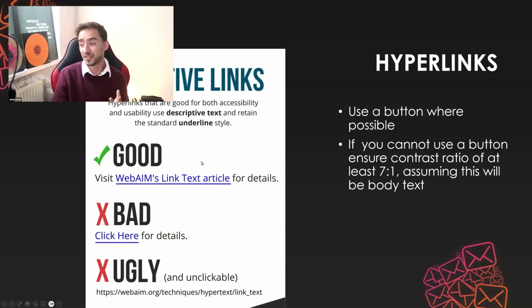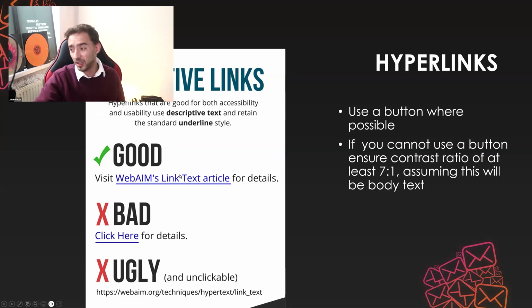Also, be descriptive. Here's an example from WebAIM, who make the contrast checker that we spoke about earlier, and they advise you to be descriptive with your text. Have a strong contrast ratio. So remember, this has to be over a 7 to 1 contrast ratio, and also be descriptive. Make sure they're clickable. So don't do that. Let's not have them unclickable.